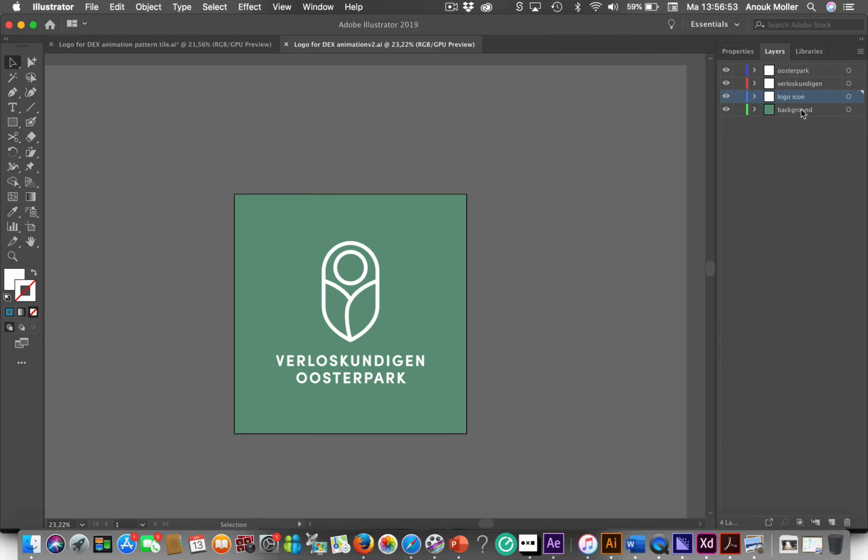Also, just to help yourself, give them really clear names. So later on, especially when there's more than like 4 layers, but even more, it's just easier to recognize what is what. So once you're done and you've got everything ready in layers, you can just save it as a normal Adobe Illustrator file.